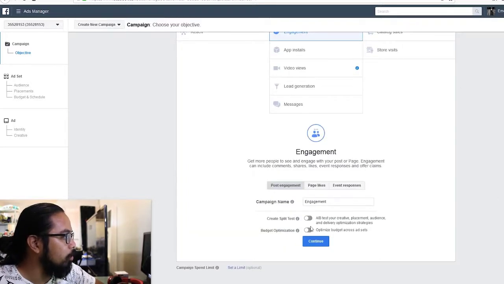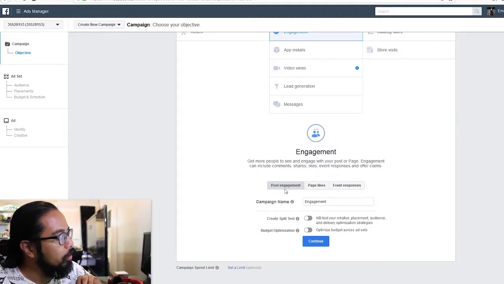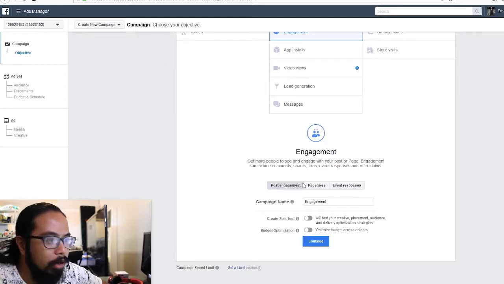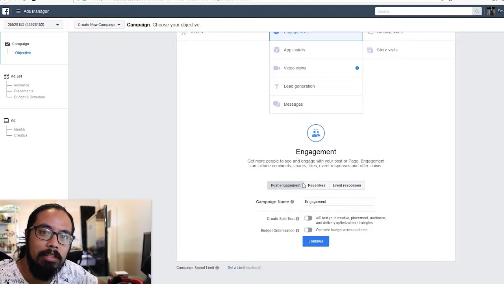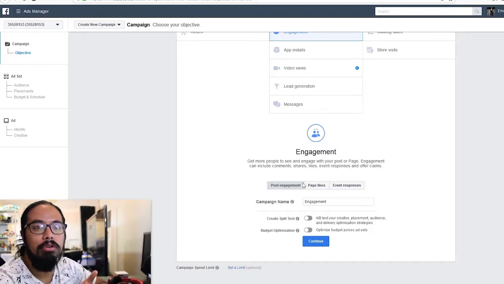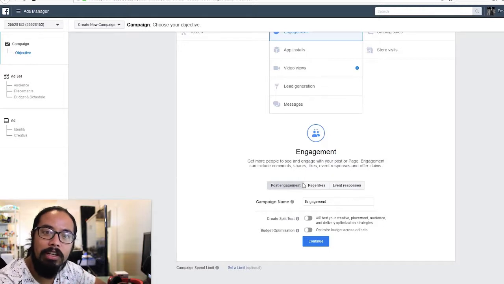It's going to do a little pop-up here. We're not doing split testing, we're not doing budget optimization. From here, you're going to see choices in post engagement, page likes, and event responses. Obviously, we're not doing an event, so that's no. With page likes, I don't really like using that, because the way I think about that is like you going up to a random stranger and saying, hey, give me your number. Like, I don't know you. We haven't even had an interaction yet.